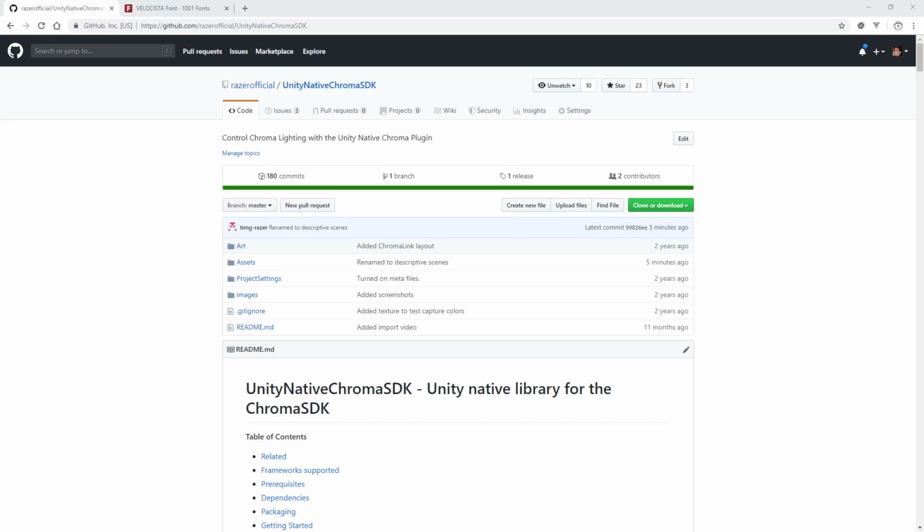Hello Unity developers. I'm going to use the Unity tools so that I can scroll text across the keyboard with Chroma. To do this scrolling text effect, I'll need a couple things. First, the Unity native Chroma SDK plugin so that we can capture from the camera onto a keyboard effect.